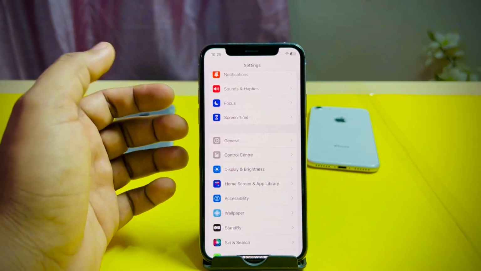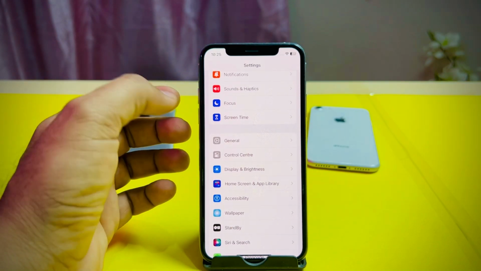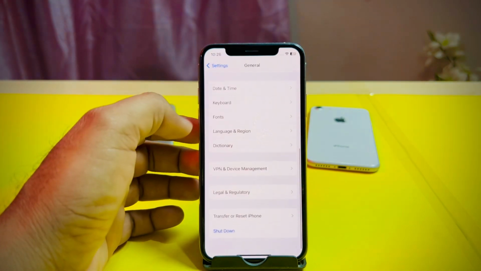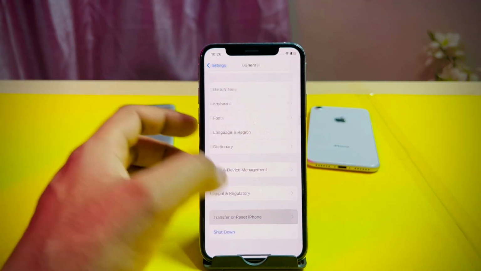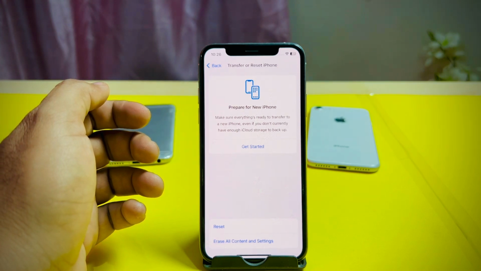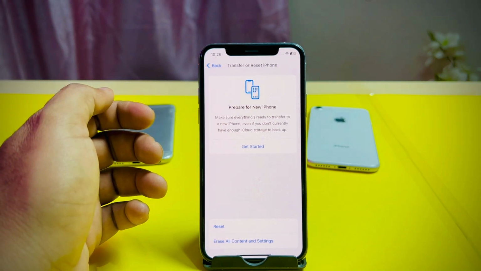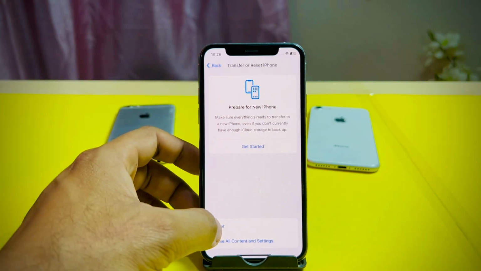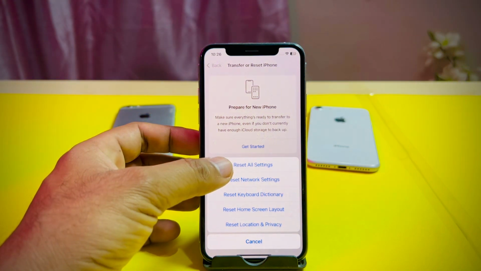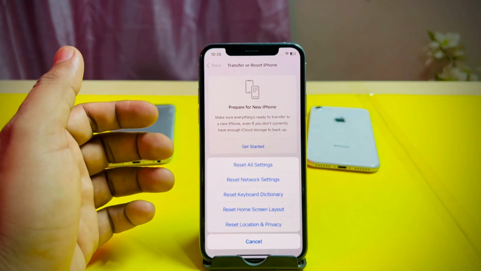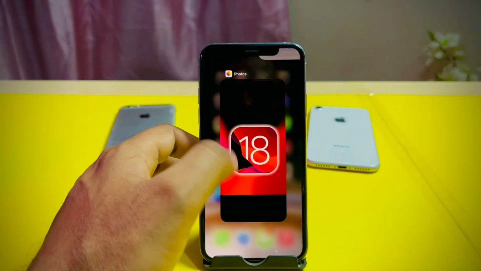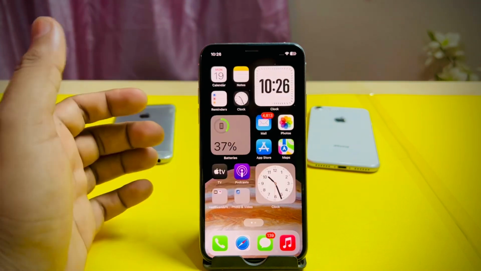The next solution is also to open iPhone Settings again. In the Settings section you need to tap on General again. After that you need to scroll down and tap on Transfer or Reset iPhone. Now you can see a screen showing two options, Reset and the second option, Erase All Content and Settings. You just tap on Reset. After that you can see a screen showing Reset All Settings. Just tap Reset All Settings and finish resetting all settings on your iPhone. After that it should fix your issue.